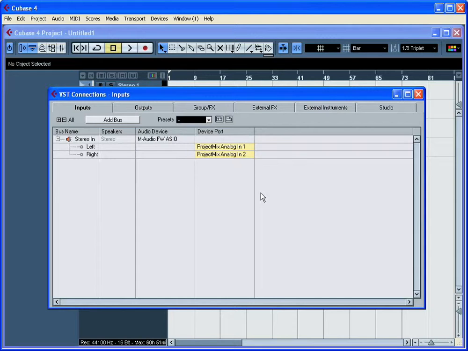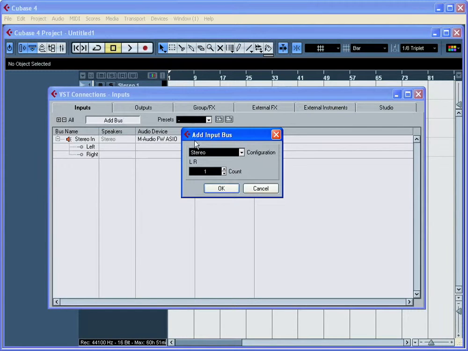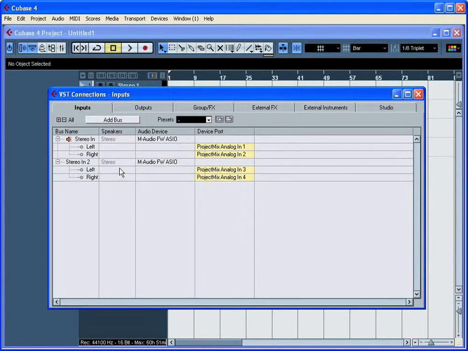If I want to create another input, say a second stereo input, I'm going to click on Add Bus, choose the configuration, in this case as stereo. How many would I like? In this case 1, and then click OK. Cubase now creates a second stereo input bus, labelled stereo input 2, using the same audio device, and will allocate the next available physical inputs on my audio hardware. In this case, Project Mix Analog input 3 and 4.